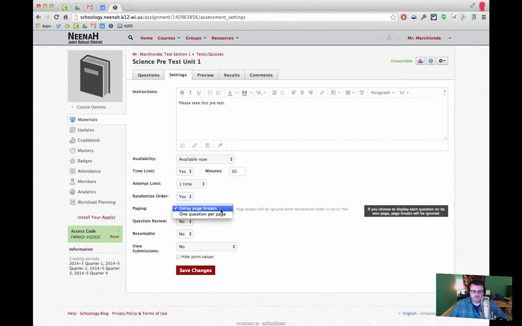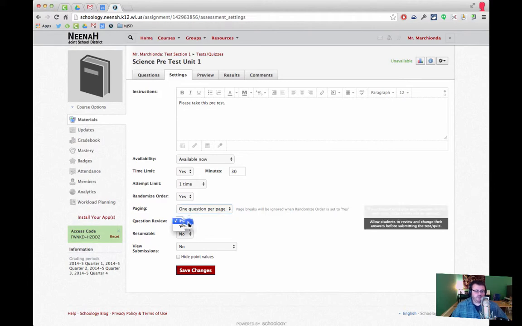Paging, use page breaks or 1 question per page. You can decide which one you want to do. If you set it up with page breaks, you probably want to select this, but if you didn't use page breaks and you want 1 question per page, certainly use that. Question review, this will show the kids the questions at the end and how they answered them. It's always good to get them to reflect before submitting.